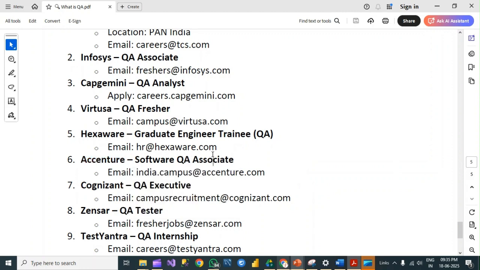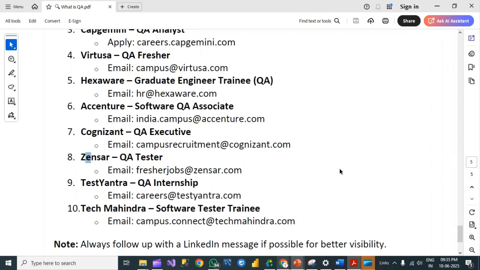You can check the details. This is the official email ID, and for those who joined the call, I will share all the details. Cognizant is also hiring for the QA executive, and the email ID is campusrecruitment@cognizant.com. Then Zensar is also hiring for the QA tester. You can also apply using careers testentra.com.